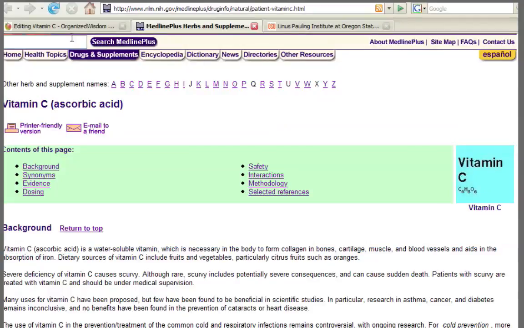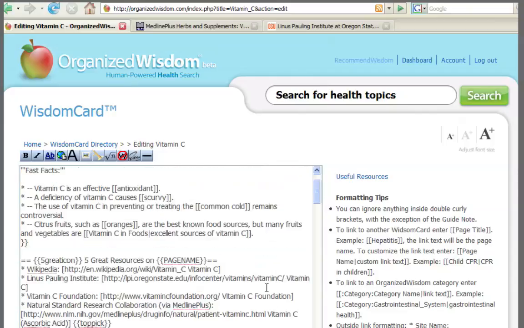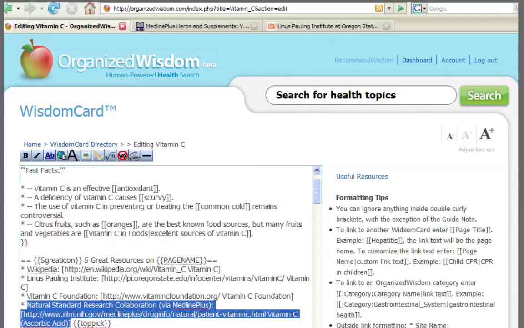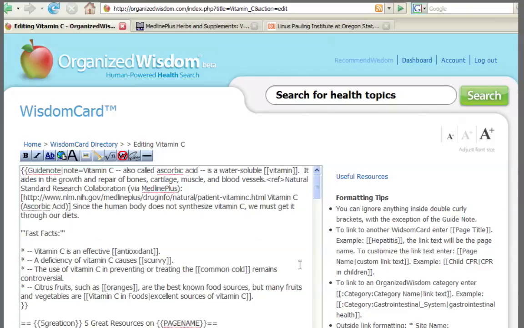So I want to go ahead and credit this by using a ref tag. Now you do it right at the end of the sentence, immediately following the period, and you do ref as an opening tag. And now the formatting for the link is exactly the same as any other link on the page. In this case, it happens to be one of my 5 grade Natural Standards Research Collaboration via Medline Plus. So I can literally just copy and paste this same link, make sure that I got the formatting exactly right, and then a closing ref tag.